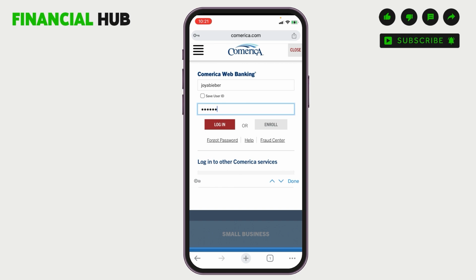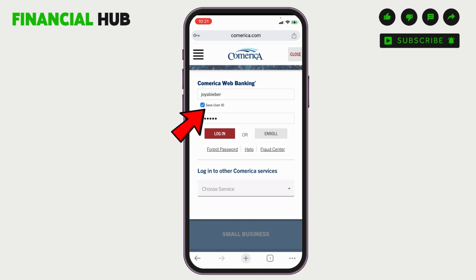In case you want to save your user ID for the next time you log into your Comerica account, then you can simply tap on Save User ID. Now, if you have forgotten your password, you can simply tap on the Forgot Password option and they will guide you through the further process to get your account back. And in case you need help with logging in to your account, then you can simply tap on the Help option and they will be guiding you through the further process.